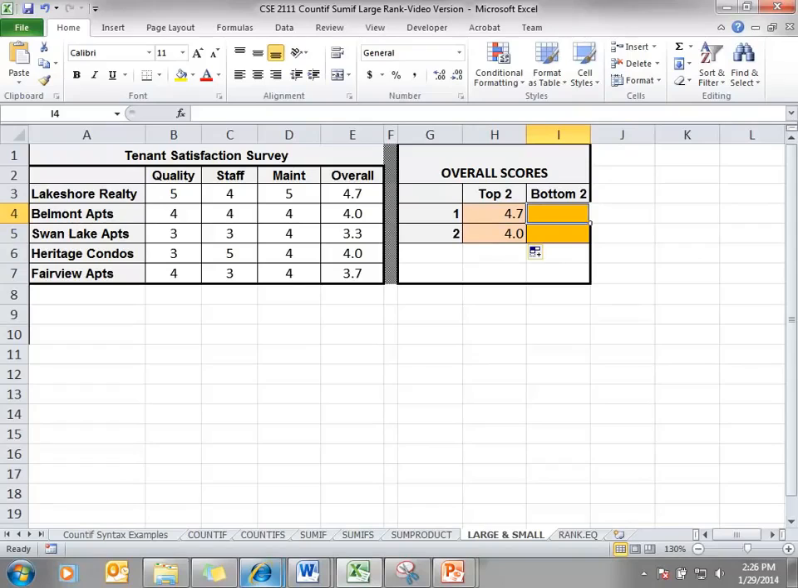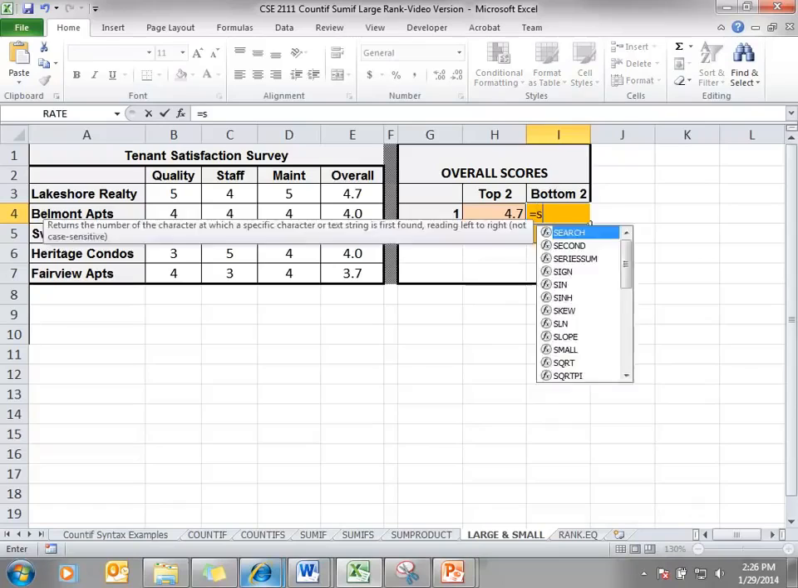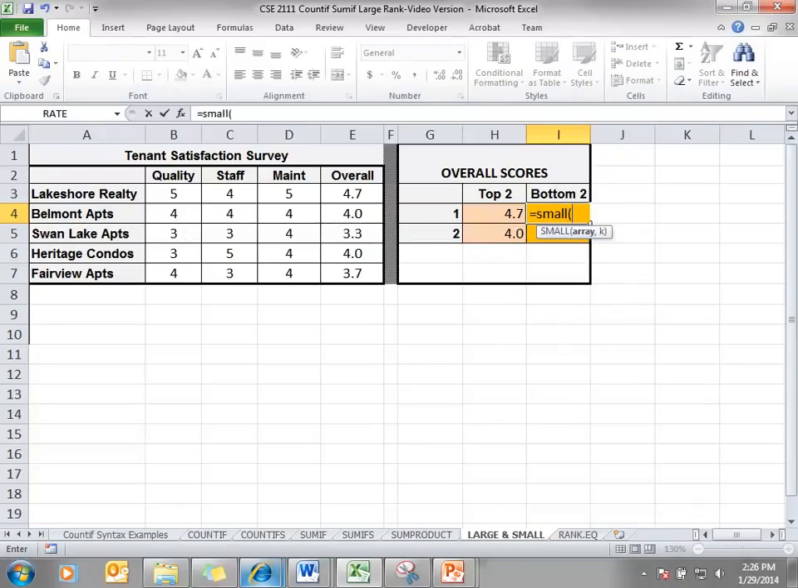In I4, we want to get the bottom two. We're going to use the SMALL function, use the same range, comma. I'm going to use the reference G4, and that gives me the bottom score. I don't want these to change, so I'll put dollar signs there and drag it down, and there are the two bottom scores.